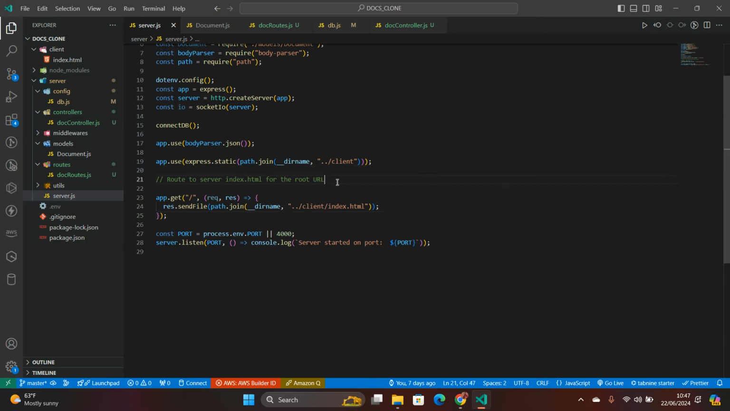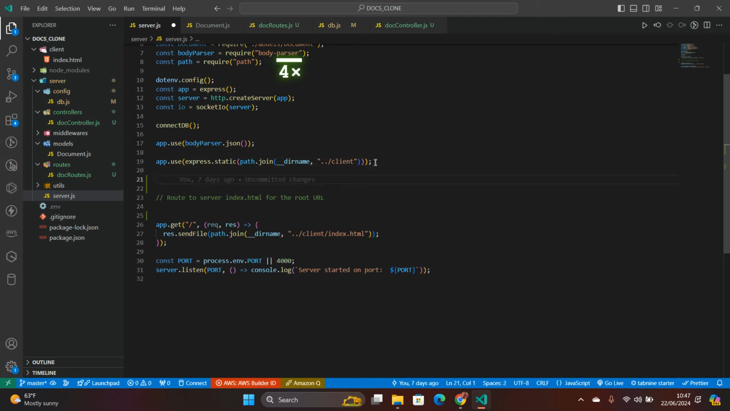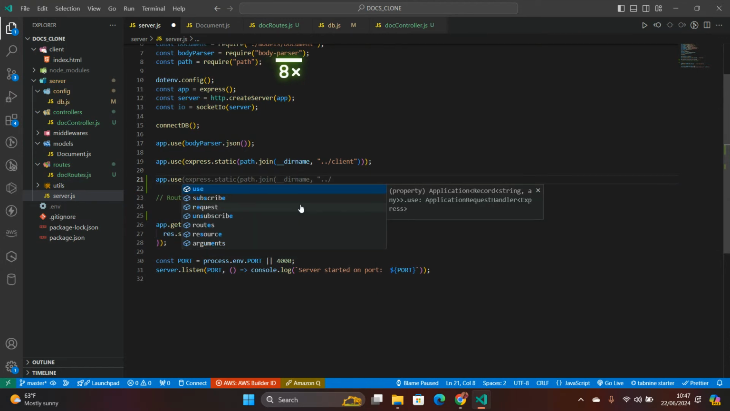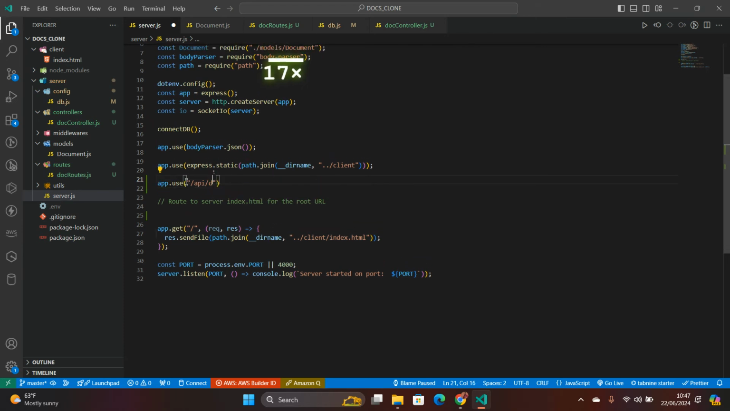But remember, we want routes, and we said we were writing this document where we are going to need our routes. So our routes should also be included. We want to get specific things, but remember, we are connecting our front end to the backend. What do we need to use? We need to write app.use. We are going to use API slash docs.